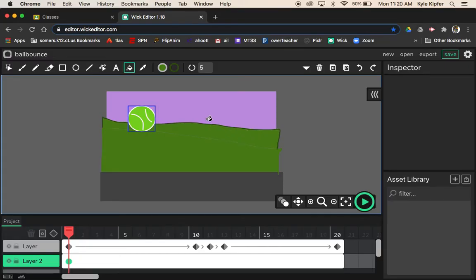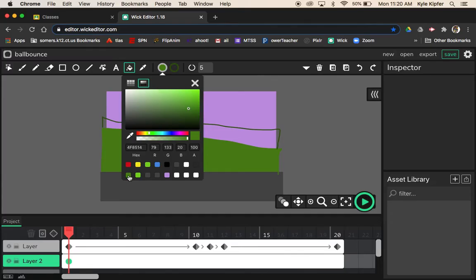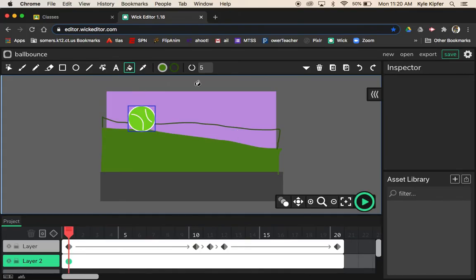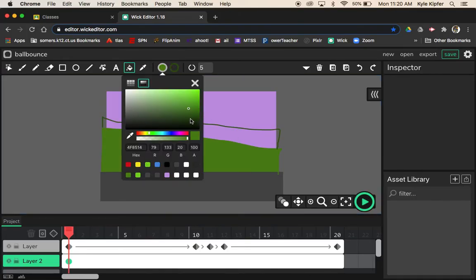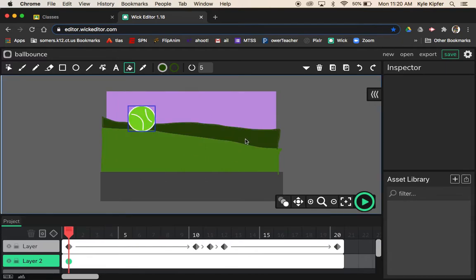It didn't use the right color because I didn't change my fill color here. So I want to make my fill color that darker green. Let's see if this is it. Nope, that's the same green. So I got to choose a darker green again, and then fill, and then cool. All right, so that works out pretty good.